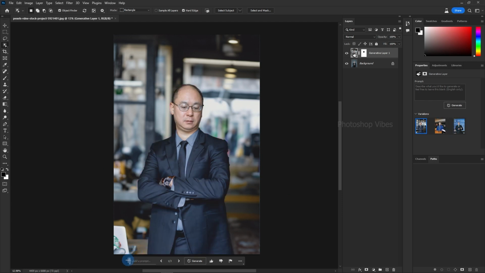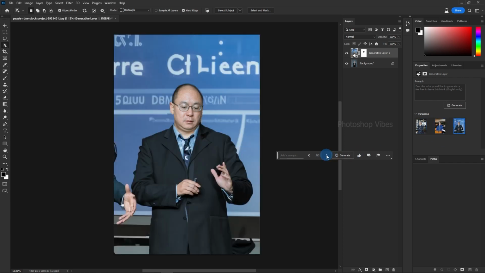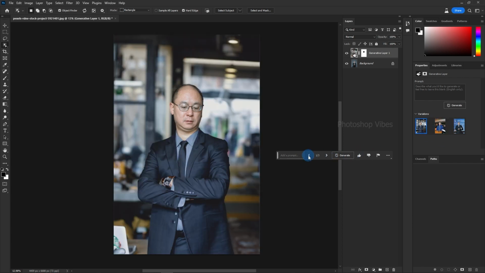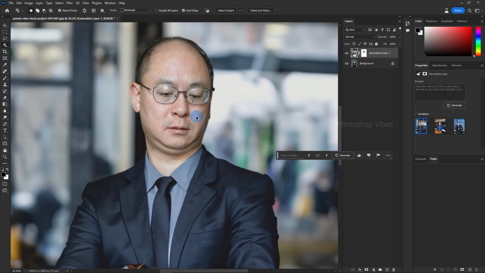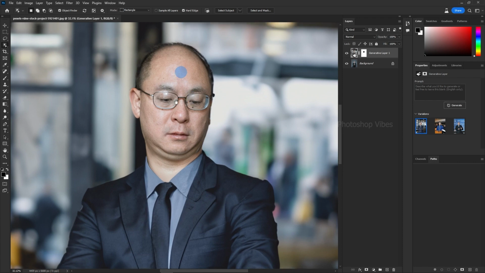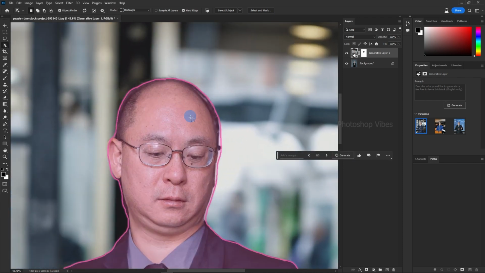However, you can check the remaining 2 outcomes by either clicking on the arrow or selecting the images from the Properties panel. In this case, the first result blends the neck portion seamlessly and appears natural, which makes it the preferred choice. Now, let's experiment with adding hair to the image.